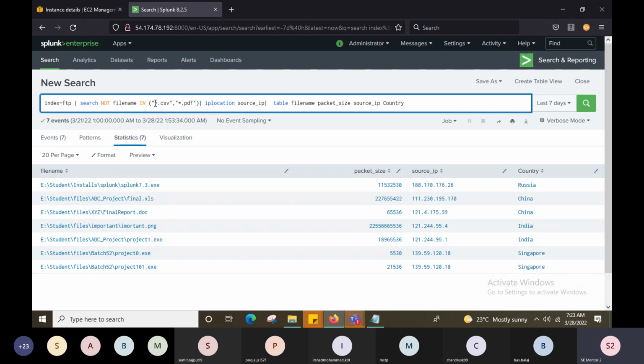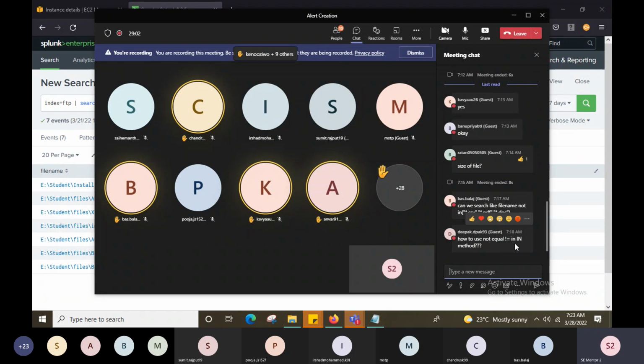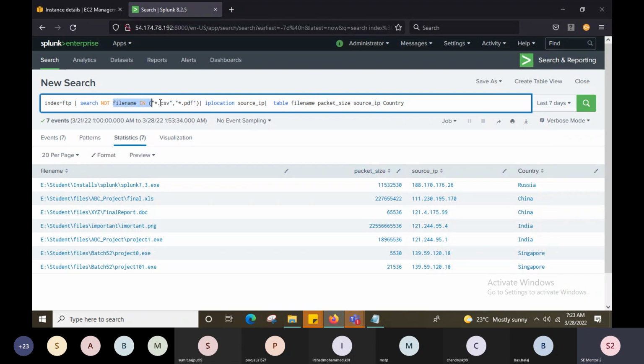So this is how you have to use not. Not equal to in. There's no in. You have to mention not first and then file name in this. Search not file name where it is not in CSV, it is not PDF. So this is what you have to use.